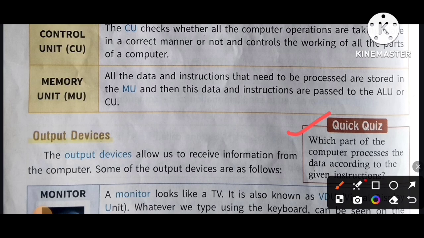So today we are going to discuss our further topic, output devices. Which device? Output devices. What are output devices?